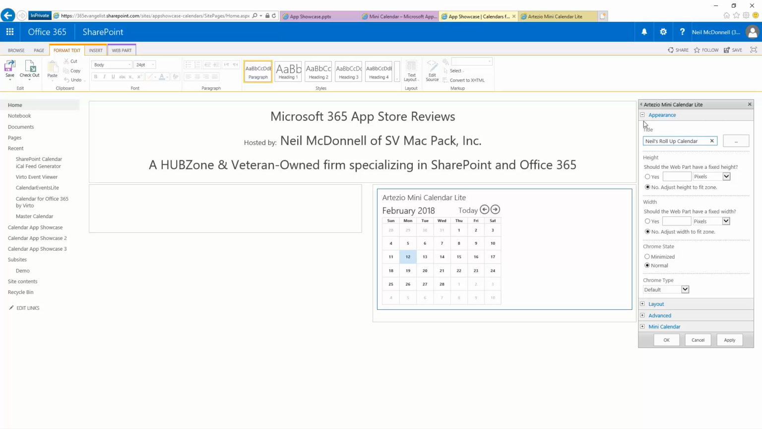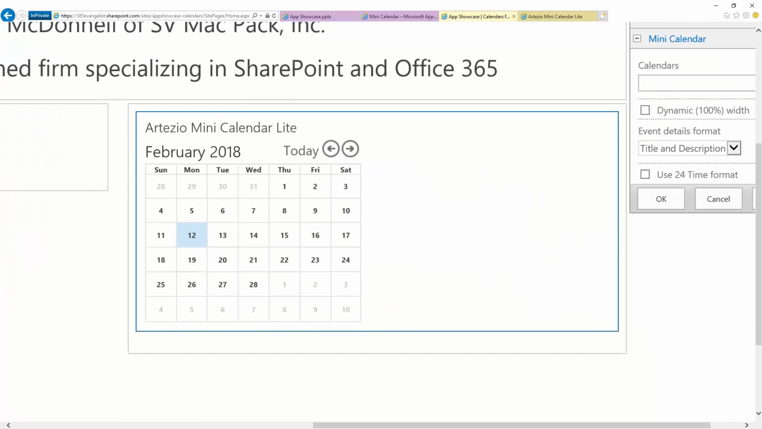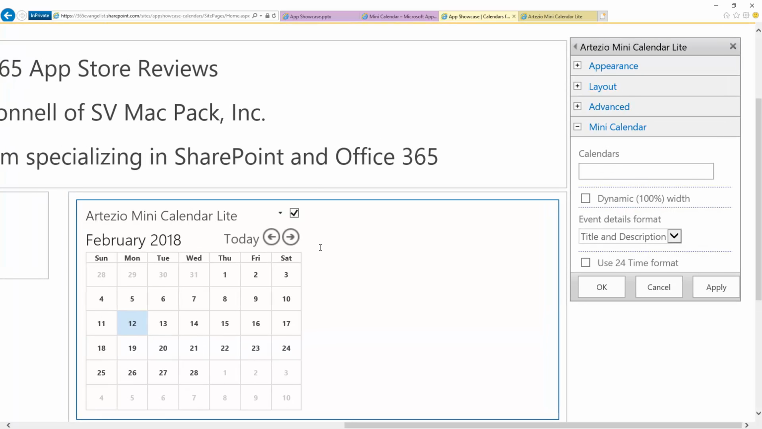That's all you need to do on that particular part, because what they do is the mini calendar right here. I'm going to expand it, and then I'll zoom in for you. So their entire calendar is configured right here in the web part. So let's go ahead and do that. The first thing it said was choose your calendars and put their names in here. So I believe the name of my calendar is App Showcase Calendar, and a quick way for me to test it is to hit apply.